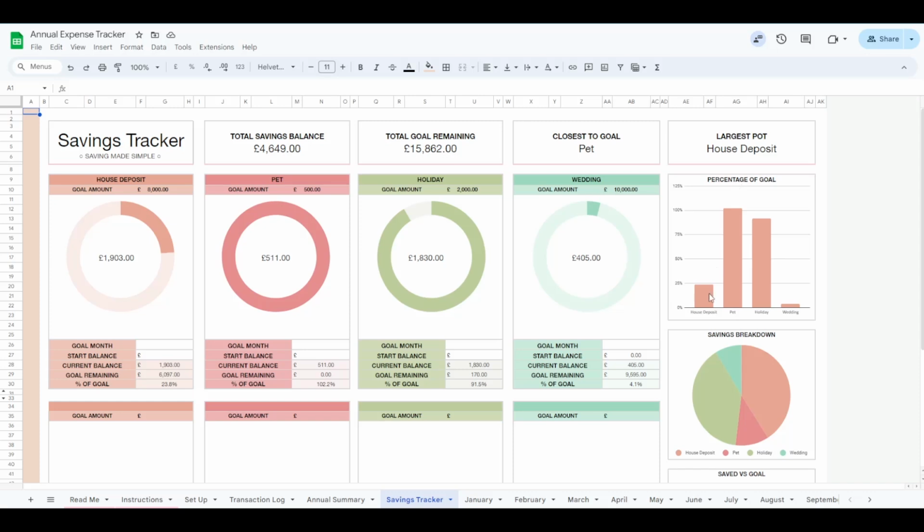Percentage of goal, so this is looking at how your goal is performing versus what you've actually saved. So we can see, for instance, pet, we wanted to save £500, but we've actually saved 511, so that's actually 102%, so that's a little bit over our actual goal. But for the wedding, for instance, we've still got quite a long way to go.